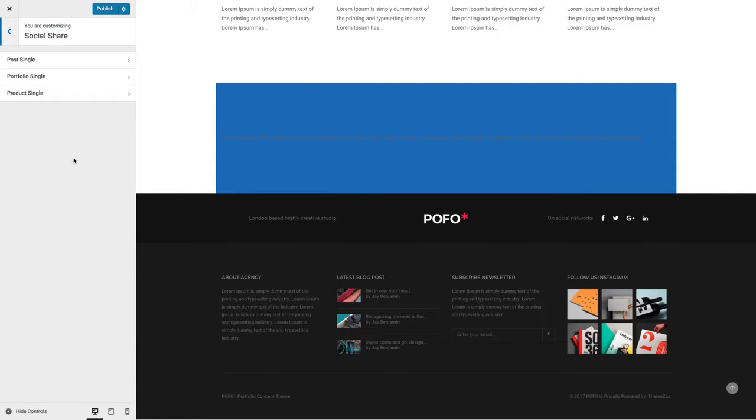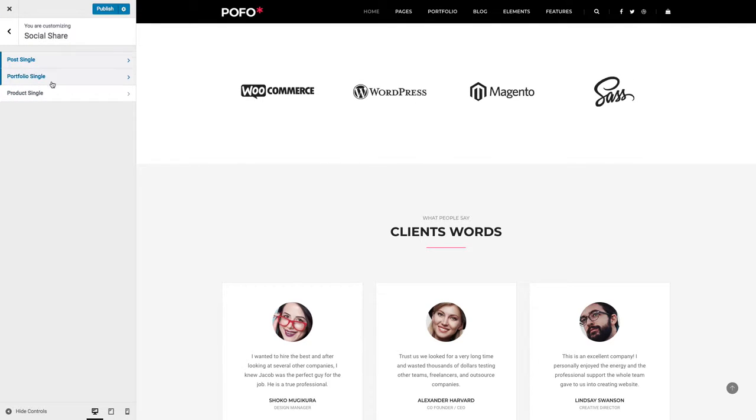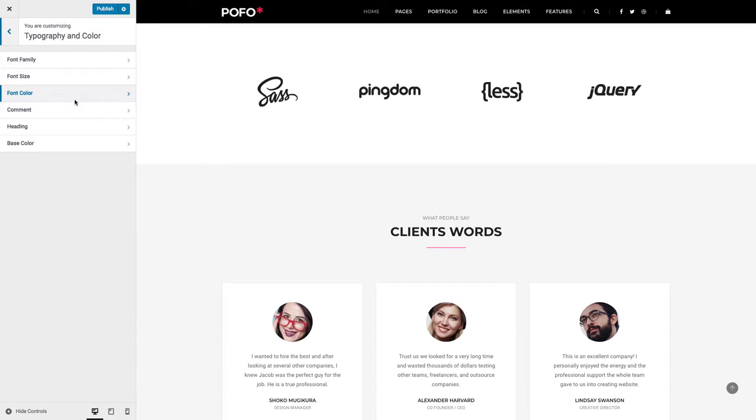Social share. You can switch on off social share icons on post single, meaning post details page, portfolio details pages and on product detail pages. Here you can switch on off your desired social media icons and drag and drop to set display order. There are same settings for portfolio single and product single.